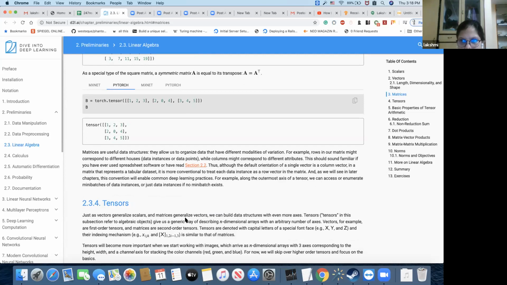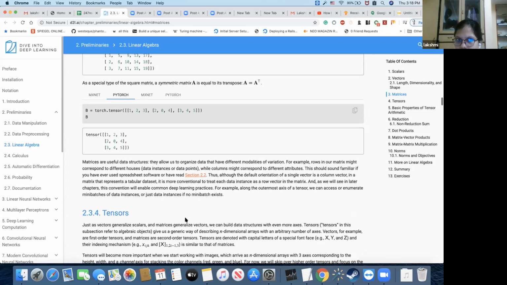Correct, right? So if n equals m, then it's a symmetric matrix? No, even the elements are similar here. You can check that. 1, 2, 3. If you transpose, the first column has 1, 2, 3 elements. The first row also has 1, 2, 3 elements. Second row has 2, 0, 4. Second column also has 2, 0, 4. Third row has 3, 4, 5.